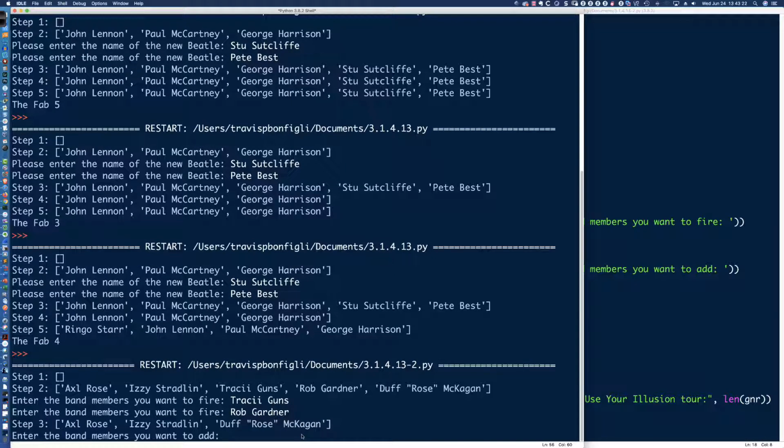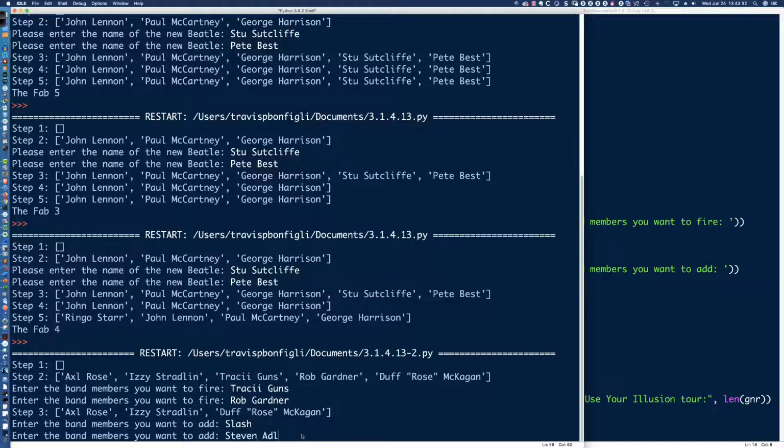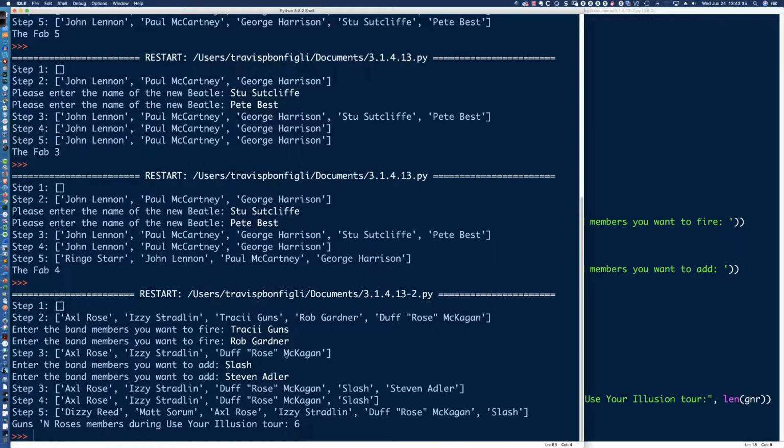He's gone. So now there's the new Guns N' Roses lineup, Axl Rose, Izzy, and Duff Rose McKagan, but they needed a drummer and a lead guitar player. So I'm going to add in Slash, and we'll add in Steven Adler. And then you can see it works its way through. And by the time they were at the Use Your Illusion tour, it was Dizzy Reed on keyboards, Matt Sorum on drums. He was formerly of, I think, The Cult. I can't remember. So anyway, Matt Sorum was on drums, Axl Rose, Izzy Stradlin, Duff Rose McKagan, and Slash.